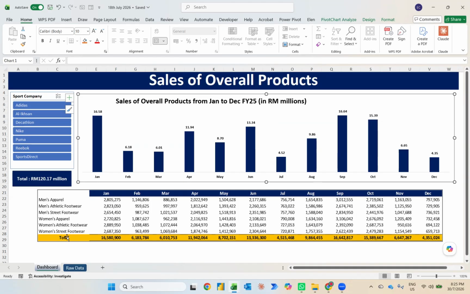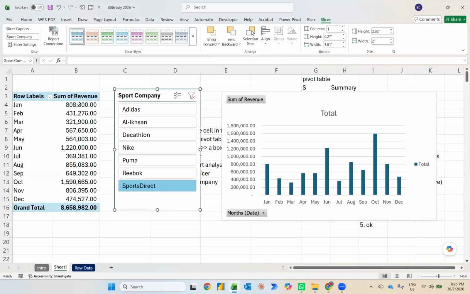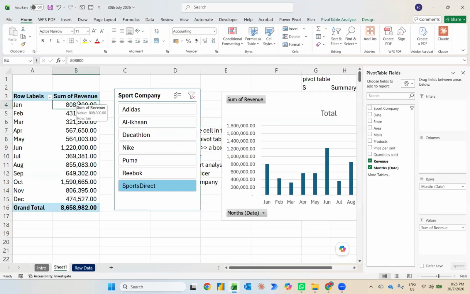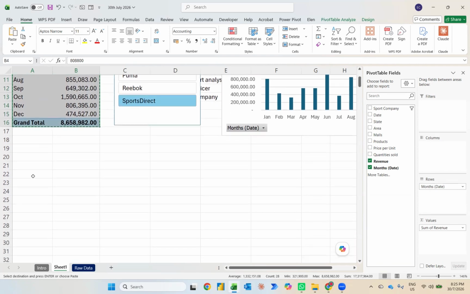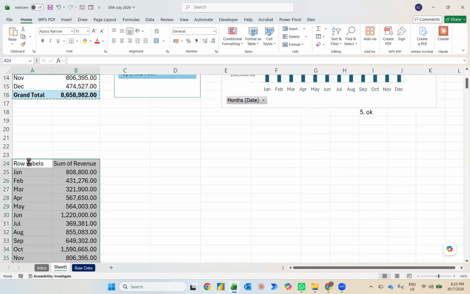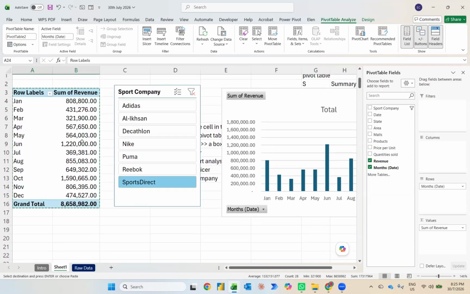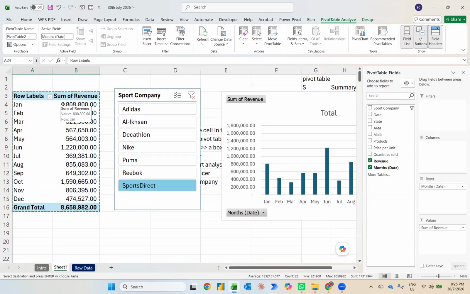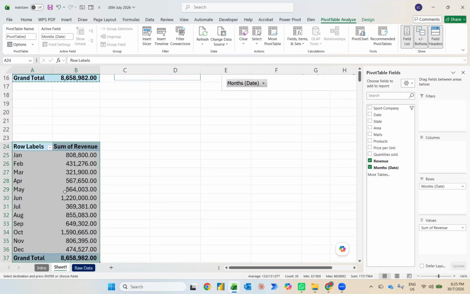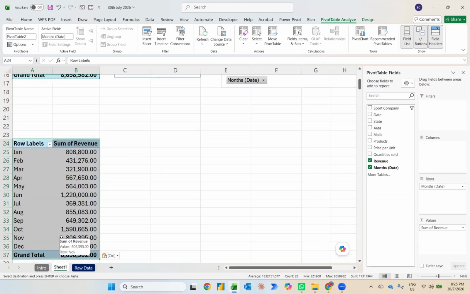I'll go to my report over here, put my cursor, Control A. Control A will highlight the entire table. Copy, and then I'll paste it below. Maybe I'll just paste over here. So we have another pivot table. We have two pivot tables. One pivot table shows the performance from January to December, and we have another pivot table over here.